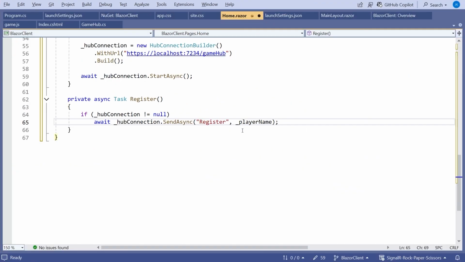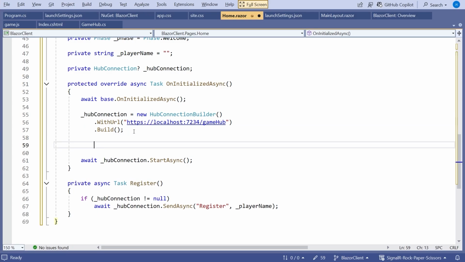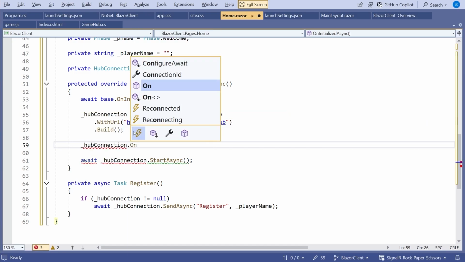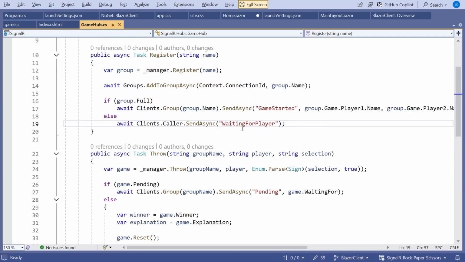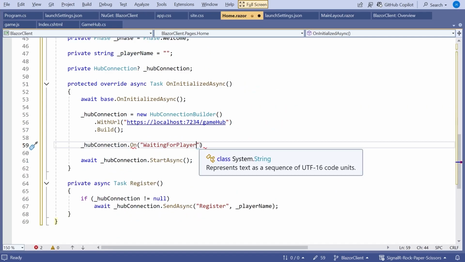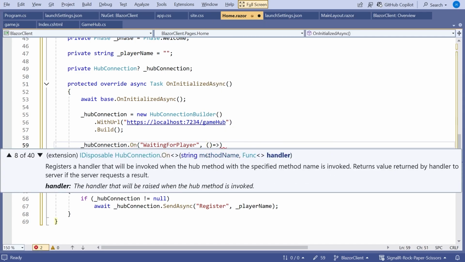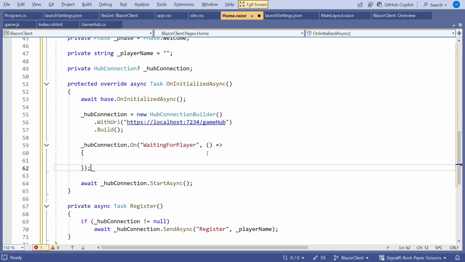And so the way we do that is back where we're creating the connection, after we've created it, but before we start it, because otherwise you might miss messages, we start doing _hubConnection.On. And then what we do here is once again, we make use of the name of the message, which in this case is waiting for player. No parameters, you'll notice there. So that means we do waiting for player. And then we can just have no parameters on a lambda. And then the lambda is going to be what gets executed when that request comes in.